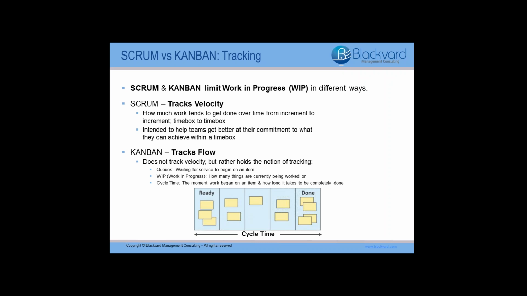So in Scrum, work in progress is limited per unit of time. In Kanban, velocity is not tracked, but rather the flow of 3 things are tracked instead. That's queues, work in progress, and cycle times. Queues are the waiting times required for the service to begin on an item. Work in progress, as already discussed, is how many items are currently being worked on. And cycle time is the time it takes for an item to be completed once the work has begun.